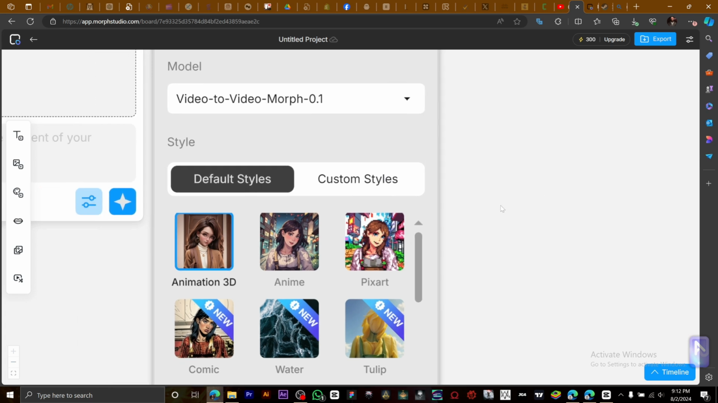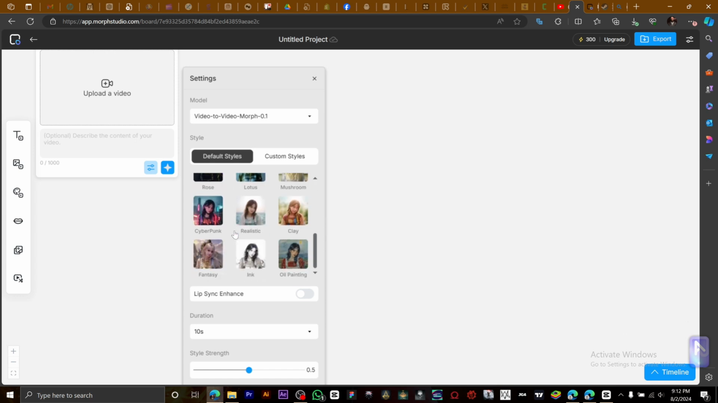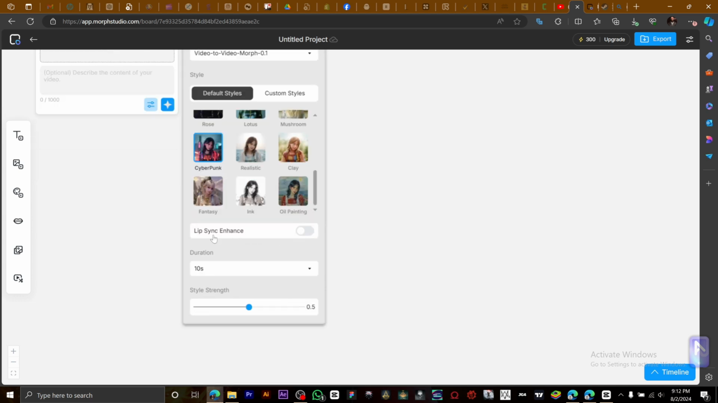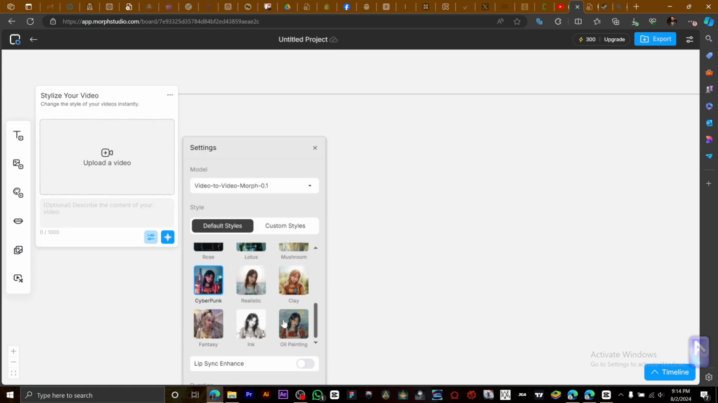So we're going to choose a style. We have Anim 3D, Anim, PixArt, realistic, and cyberpunk. Whichever one suits you is what you go for. I'm going to go with cyberpunk. Then down here we have lip sync bands. Right here we have custom style. I'm going to go with cyberpunk, animation, duration, style strength. You can just play around with these settings.